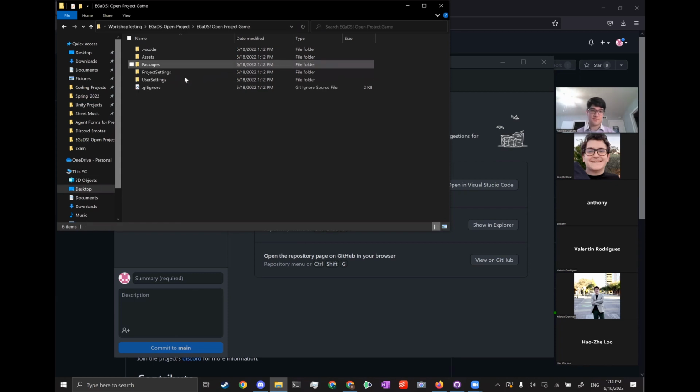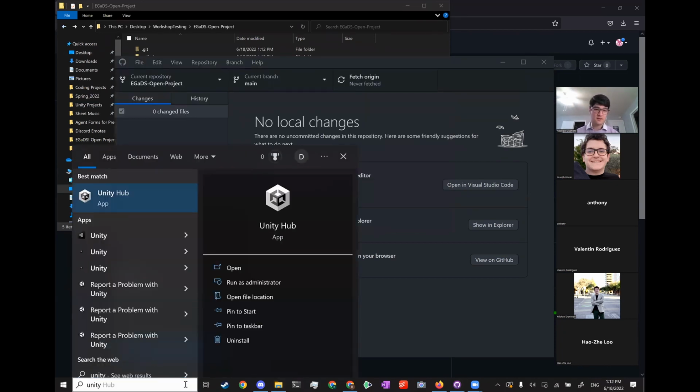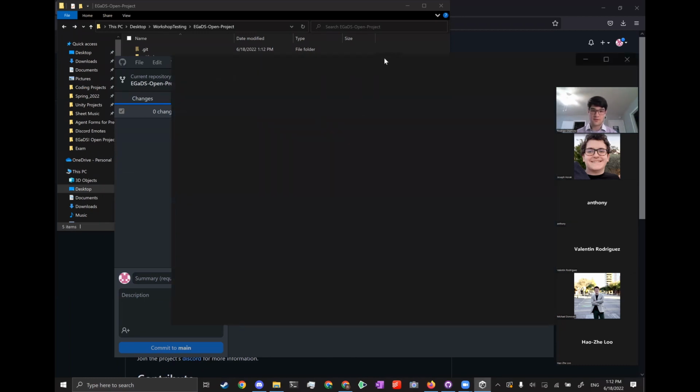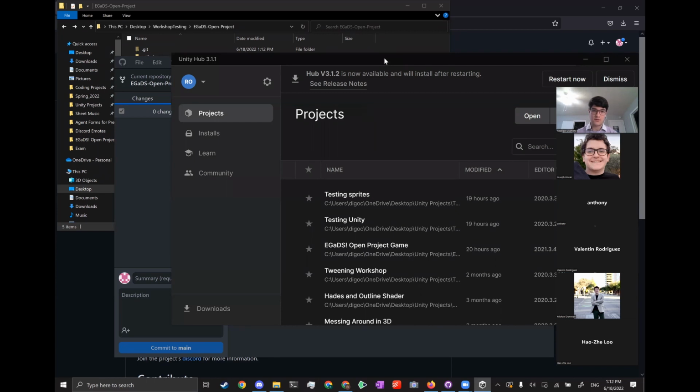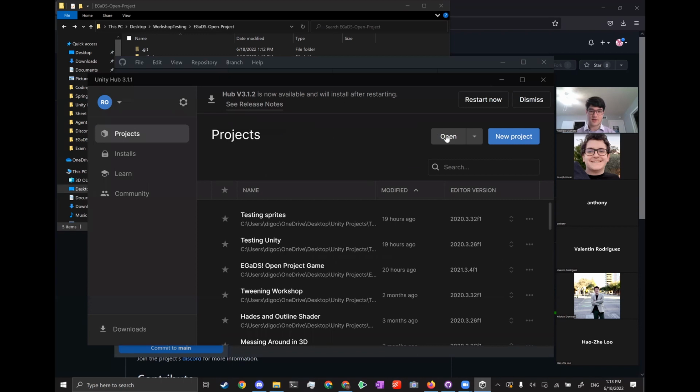So yeah, here's the game. Now that we have that on our computer, let me show you how to open it with Unity. If you went to the link that I sent in the announcement, it should have taken you to a place to install the Unity version we're going to be using. The first link was installed with Unity Hub. So this is Unity Hub. It's just a way to have multiple versions of Unity. To open our project, I'm just going to click open.